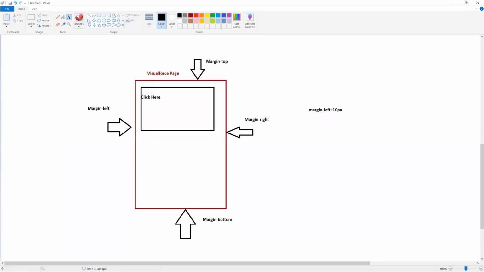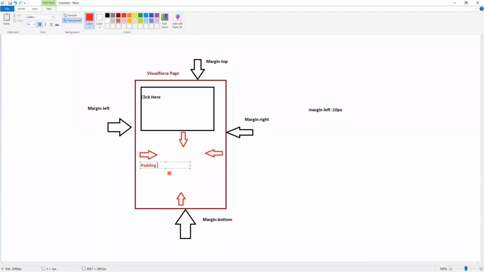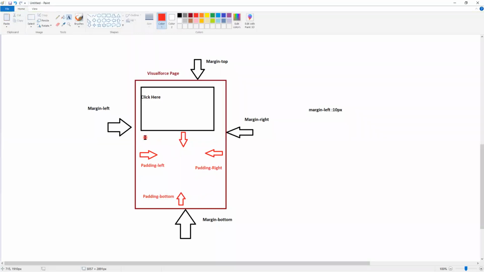Now if you wanted to add any kind of space inside, this is left inside and this side has a right, and then you have bottom and then you have top. Adding space inside is called padding. This is padding-left, this is padding-right, this is padding-bottom, and this is padding-top.